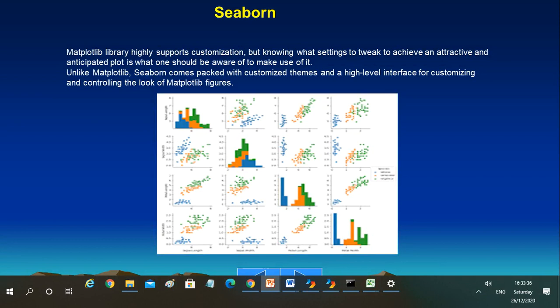The Matplotlib library highly supports customization, but knowing what settings to tweak to achieve an attractive and anticipated plot is what one should be aware of to make use of it. Unlike Matplotlib, Seaborn comes packed with customized themes and a high-level interface for customizing and controlling the look of Matplotlib figures.